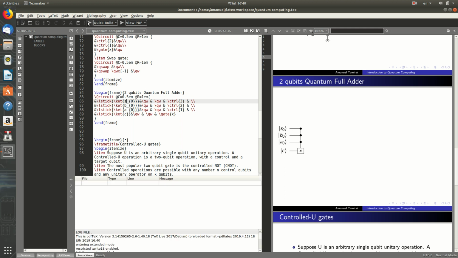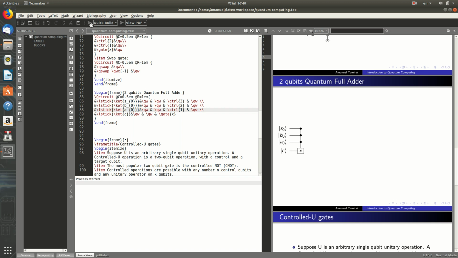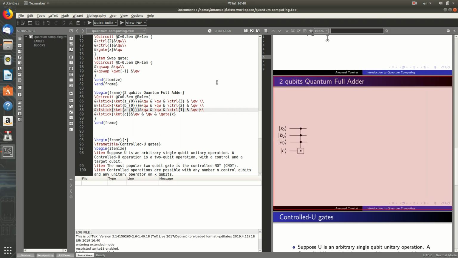If you want to add more wires, just use this qw. Again, qw on this one also, and qw on this one. All right, here we go. We have a line, a wire.